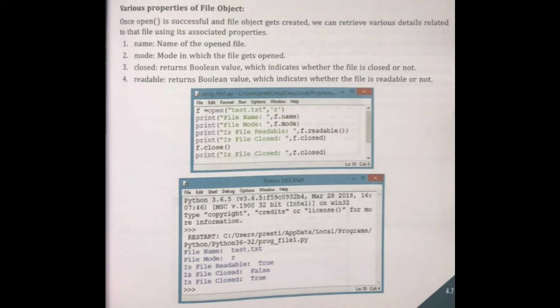After that, what is the next line? F dot close only. Now we are going to close that file. We already opened it, mentioned the readable mode, and accessed the name, mode, readable and so on. All these things we accessed. Now we are going to close that file. Did you see? What is the next line? F dot close.